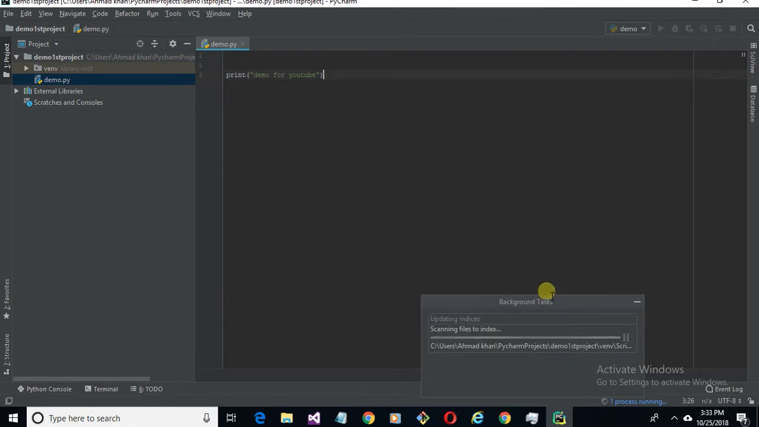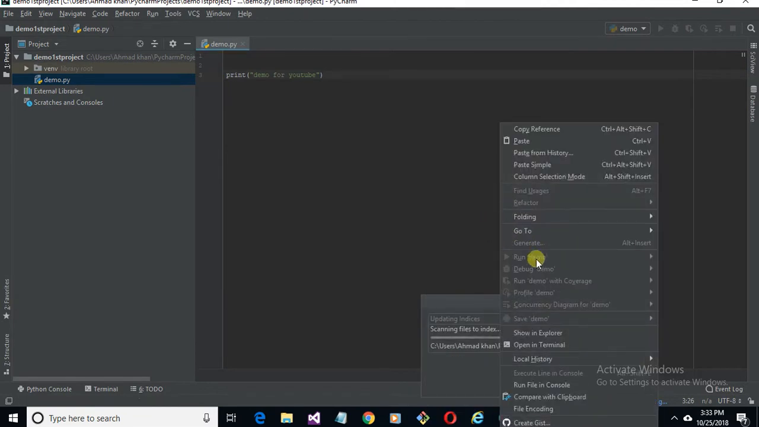Once this process is complete, you can see here Run demo. This option will be active and will run the project.